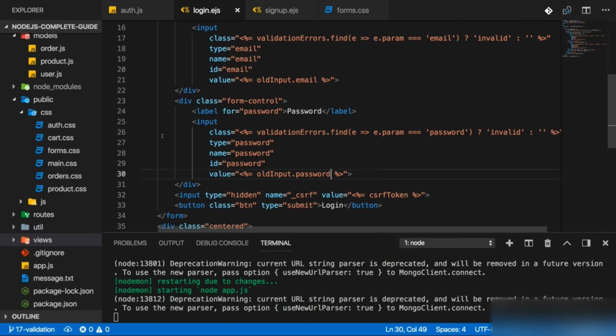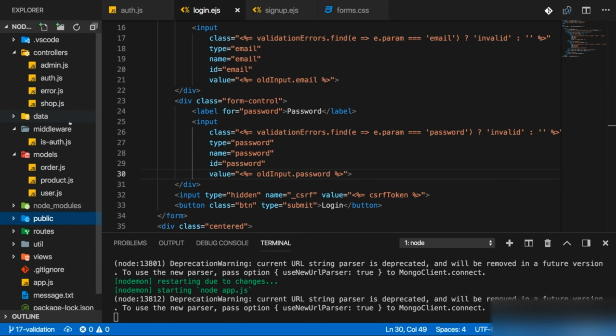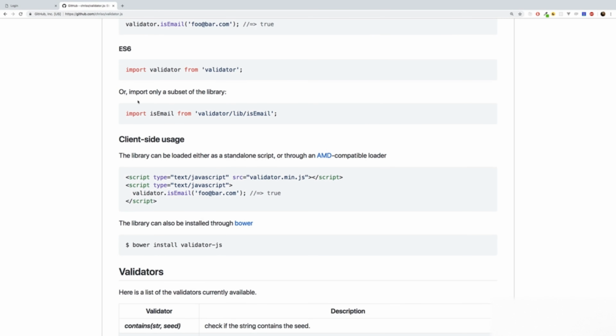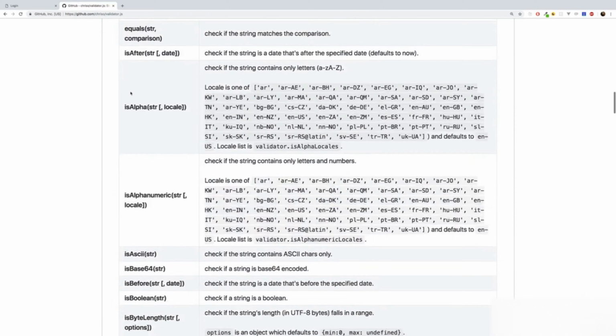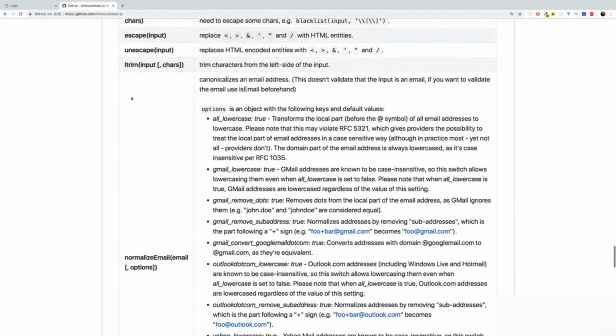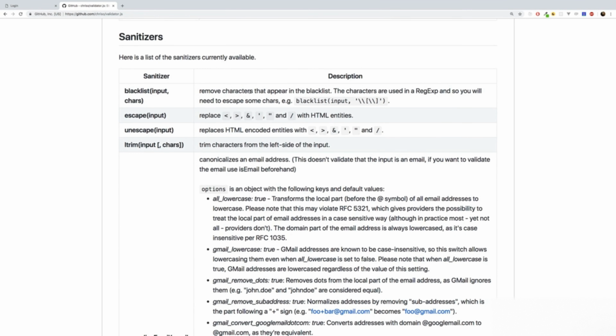Now, we learned a lot about validation and providing a good user experience. Now, sometimes you also want to sanitize user input. Now, what does sanitizing mean? For one, on this validator page, so the package which is used behind the scenes, you don't just find all these validators, you also find available sanitizers here. And there you also see what they do.